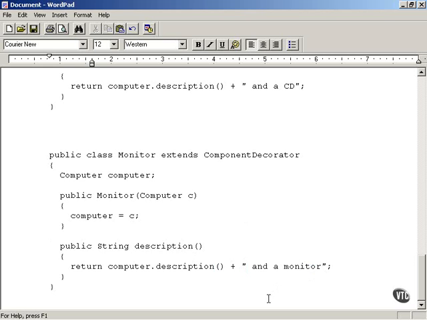So next we're going to see how this actually works by testing it out, and we'll put the decorator design pattern to work.